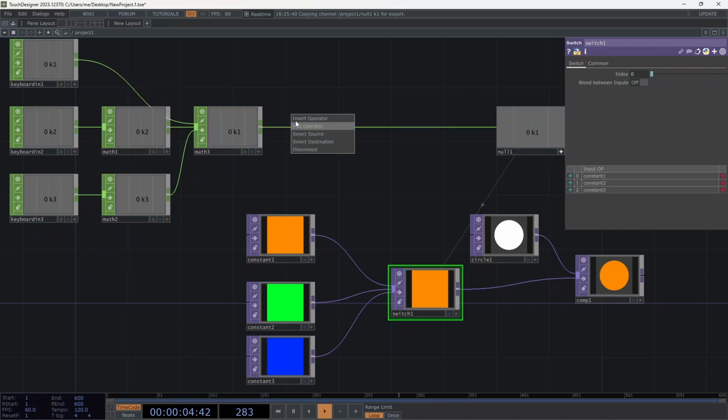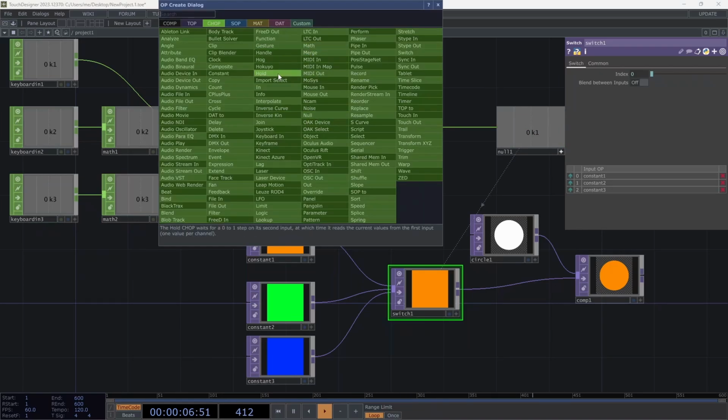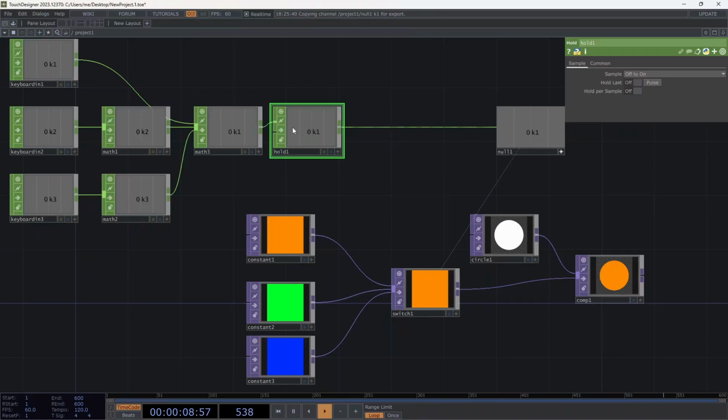So the first thing I'm going to do is insert a hold operator here. A hold chop will allow us to keep whatever number is coming in and make it sticky. But you'll see that it doesn't actually work. So 1, 2, 3, it doesn't actually do anything. And that's because it needs a trigger. So there's a trigger input here, or you can hit the button here to hold it.